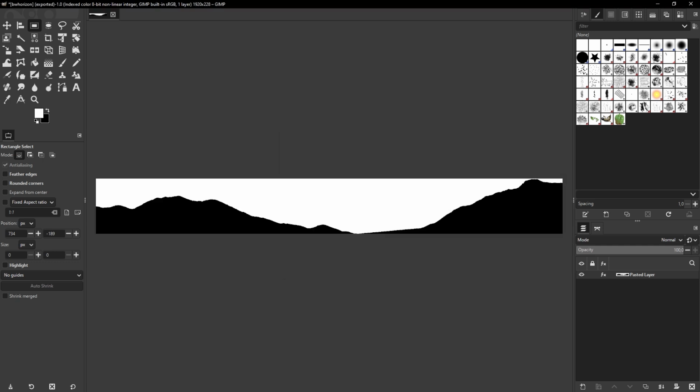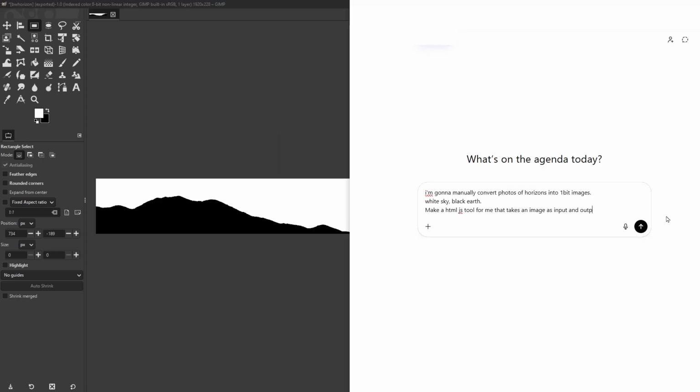I guess it's time to vibe code something. And you might want to just do it yourself. Just use whatever we discover and make something better out of it. Make an HTML JS tool for me. Actually, the best thing to add here is no rounded corners, no shadows, no animations. Or sometimes it goes nuts. That takes an image as input and outputs a WAV.